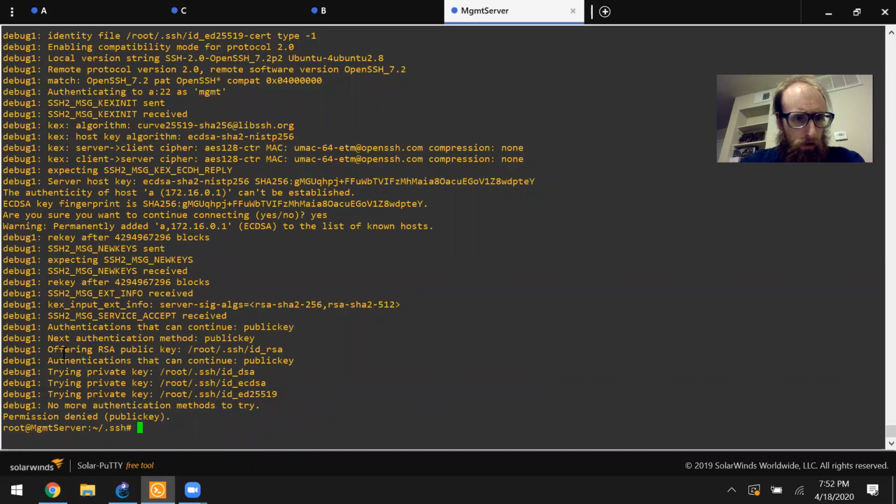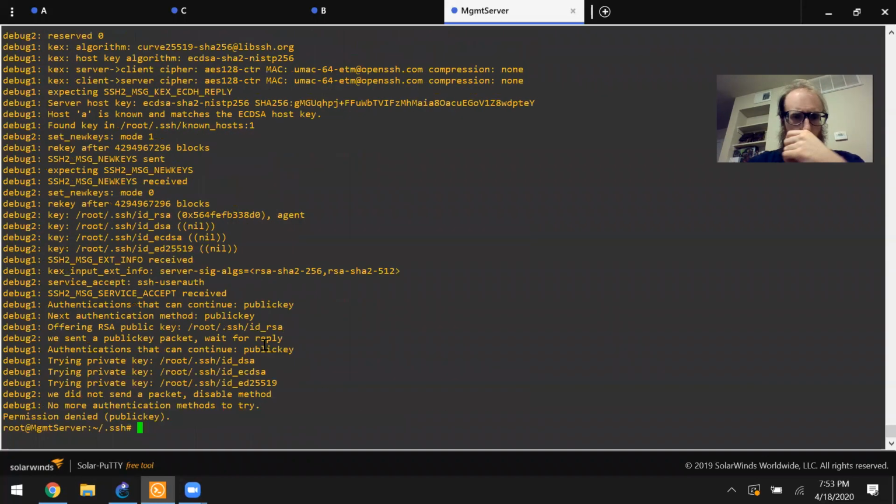Oh, here we go. Offering RSA public key. There we go. Authentications that can continue: public key. Trying private key. Why did it try the private key? Why didn't it continue on with the public key for one? And then why did it try these different kinds? Why didn't it stick to the RSA?